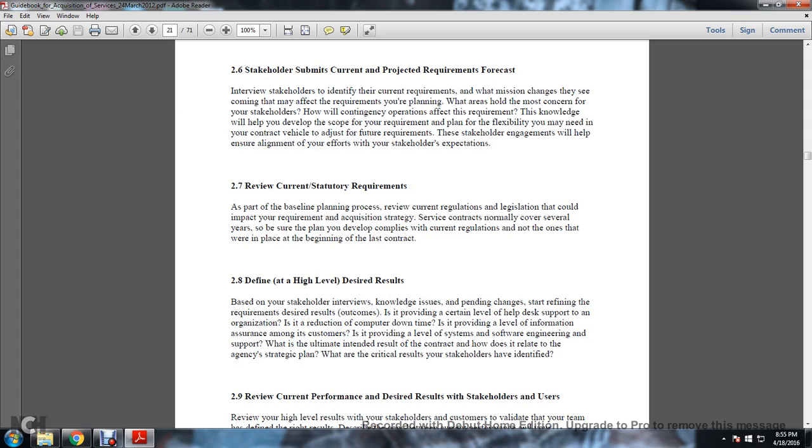2-7. Review the current statutory requirements as the baseline for planning the process. Review the current regulations and legislation that could impact your requirement and acquisition strategy. Service contracts normally cover several years, so be sure that the plan you develop complies with the current regulations, including any that were not in place at the beginning of the last contract.